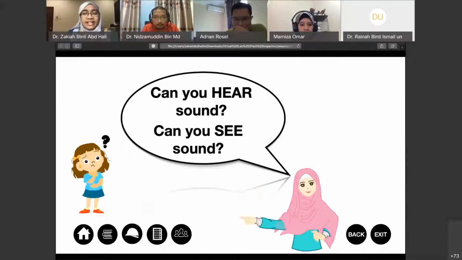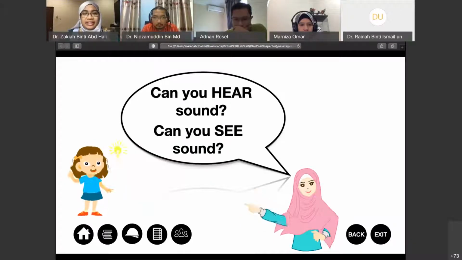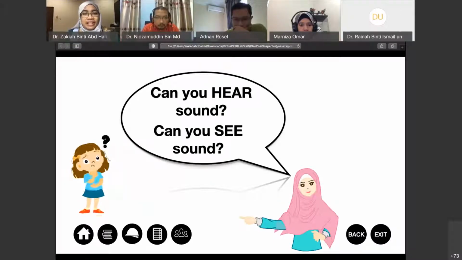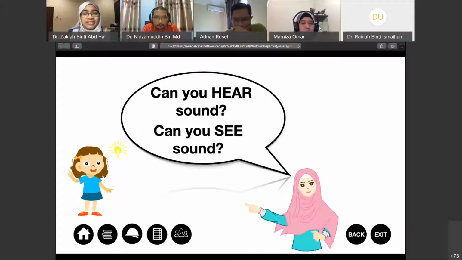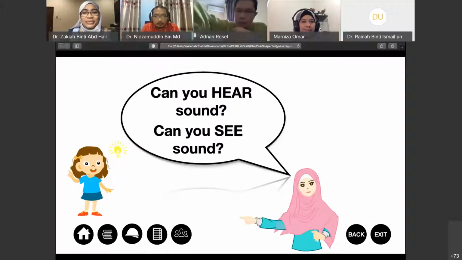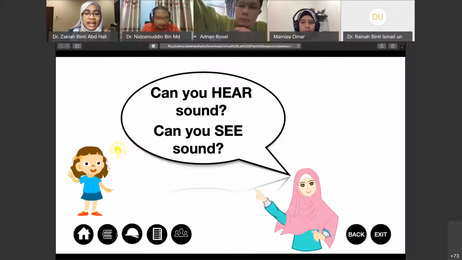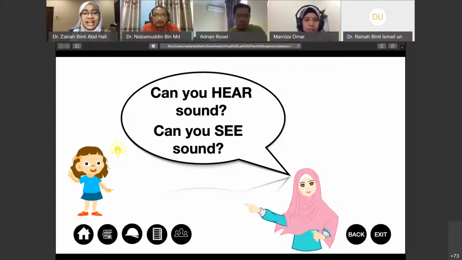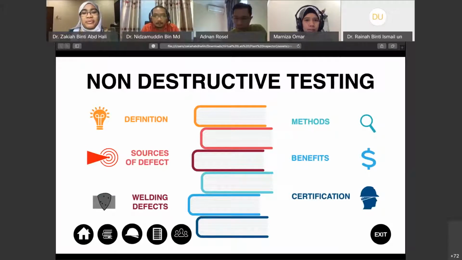So this sound is already recorded in the HTML in the Keynote, and I converted that into the HTML. Ultrasonic is about sound. Can you hear the sound? You can hear, right? But can you see? Using this visual lab, they can see the sound, right?